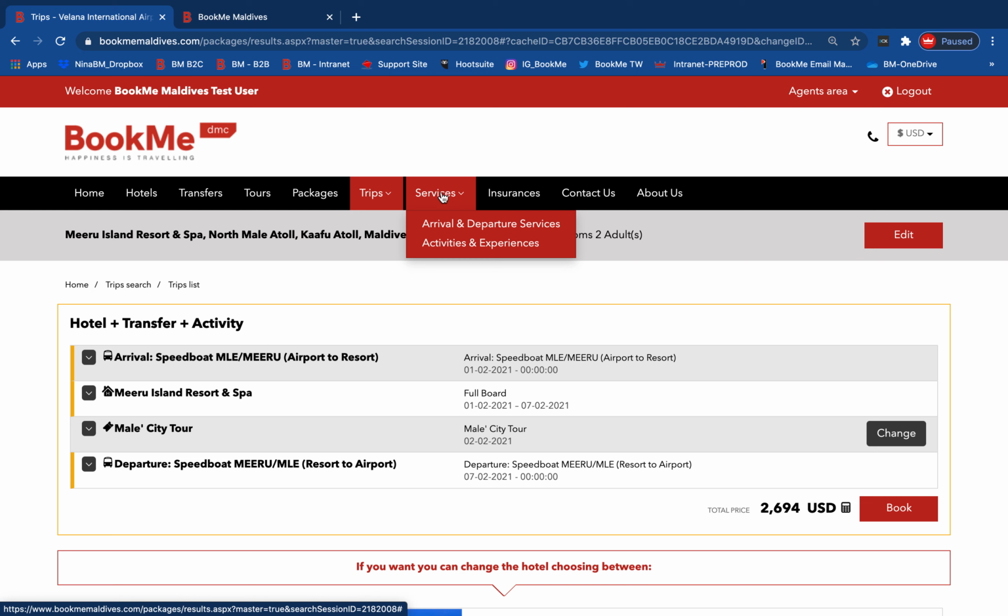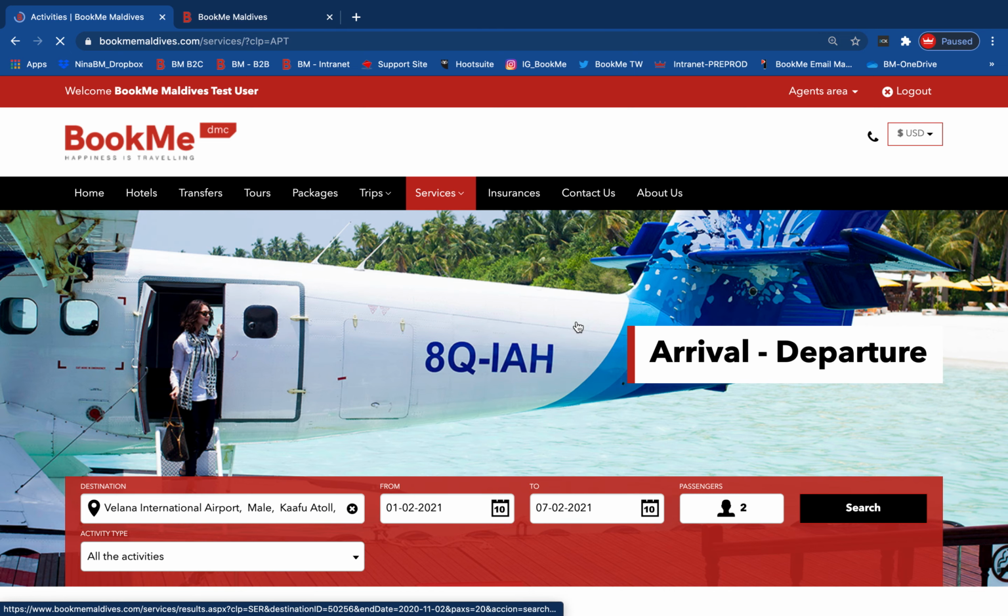So under our services is our additional airport service, which has an arrival and departure service at the airport, activities and exciting experiences as well that you can pre-arrange to your clients.